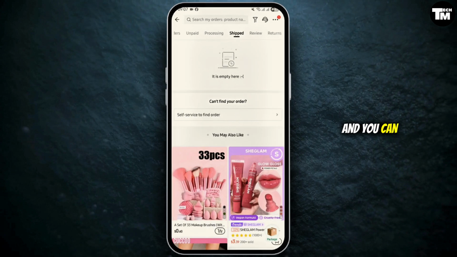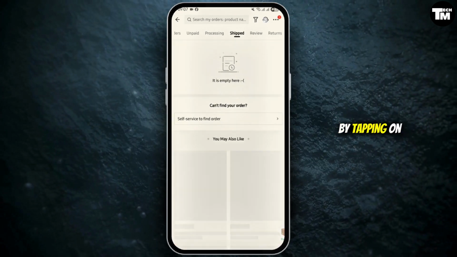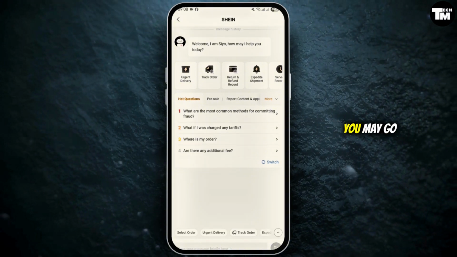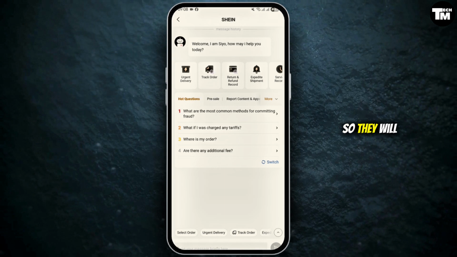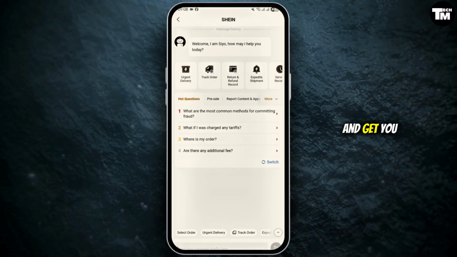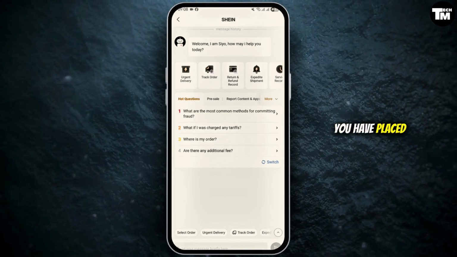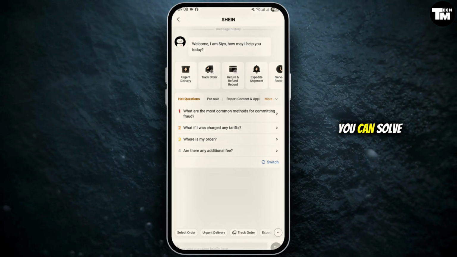And you can also talk with customer support by tapping on this headphone icon. If you have your tracking order with you, you may go ahead, type in here, and ask for help. And just like so, they will try their best to help you and get you a refund for the item that you have placed the order of. This is how you can solve your problem.